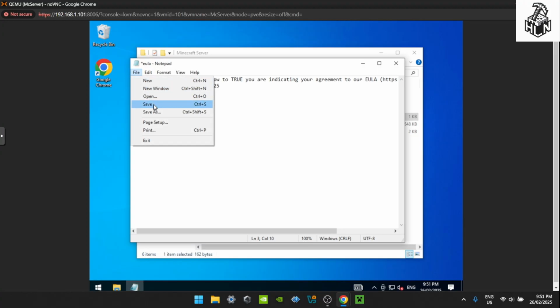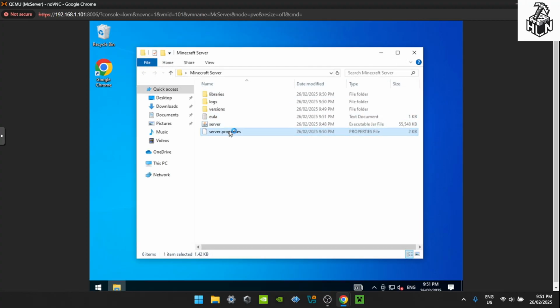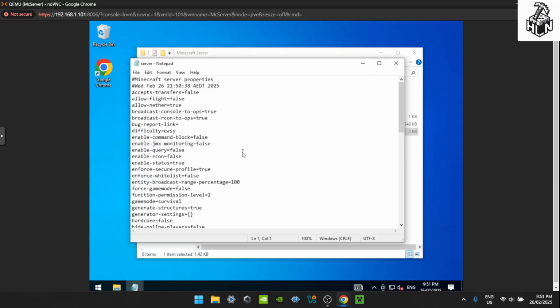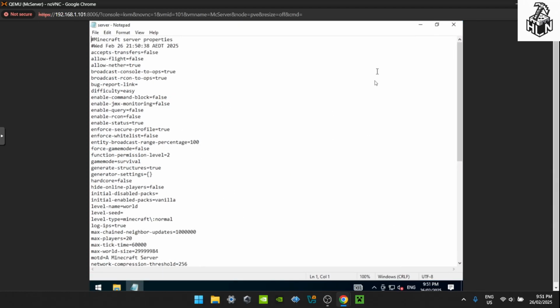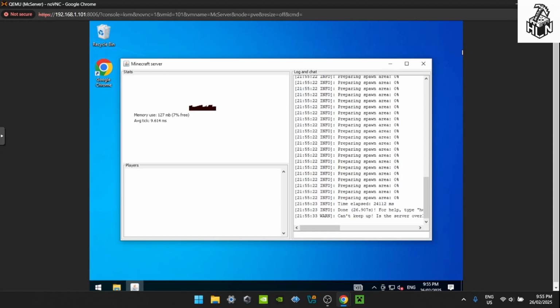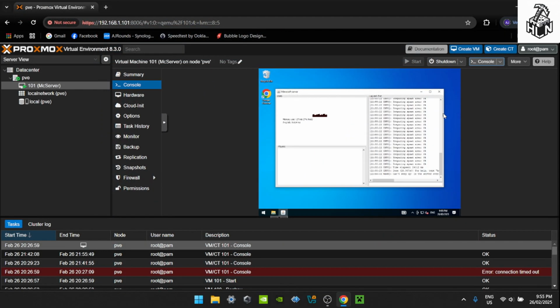We'll save that file. And then we're gonna go into the server properties, and this is opened by Notepad. Now this is all the settings for the world on Minecraft. So pretty much it's a list of rules. So if you want a certain seed or commands turned on or off, that's where you edit that information. So once that's done, double click the server and it will open up and it will start preparing the spawn area in Minecraft. So that server now is up and running.